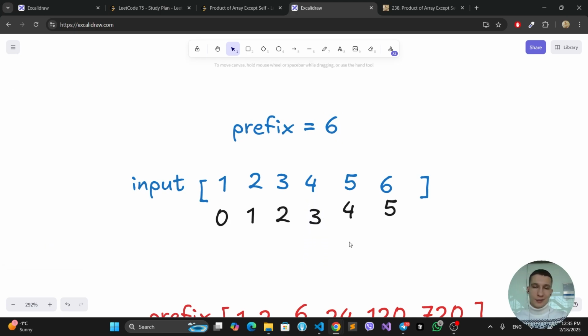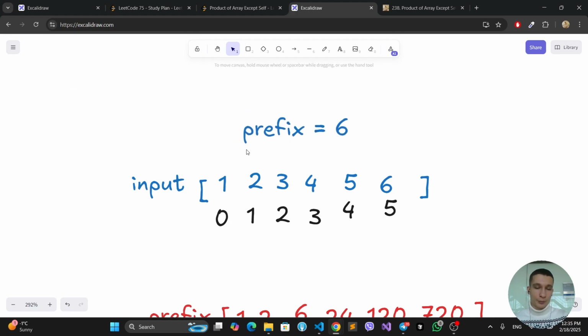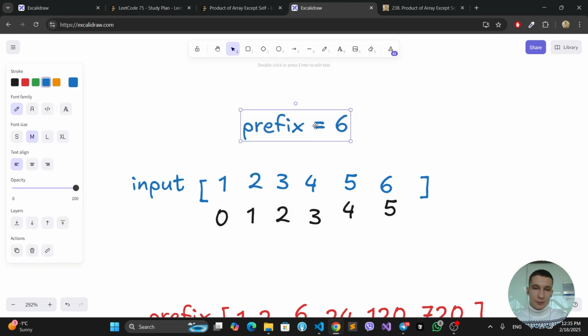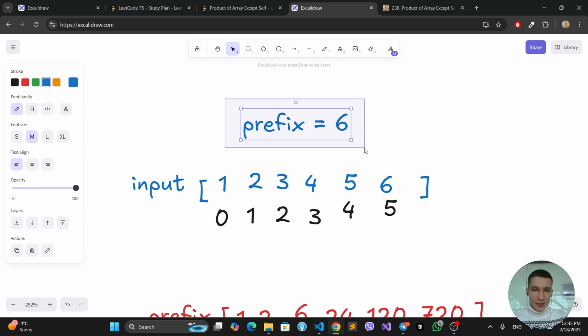The problem here is that we don't know the suffixes, because to calculate the suffix the same way, we should start from the end. And if we start from the end, we will have the problem with prefix again, because for prefix we need to start from the beginning. What can be the solution then? Since we anyway need to create the output array and we don't consider it as our space complexity, we can put our prefixes into the output array. So every snapshot of the prefix variable is going to be in our output array.